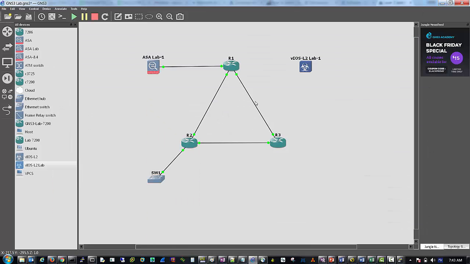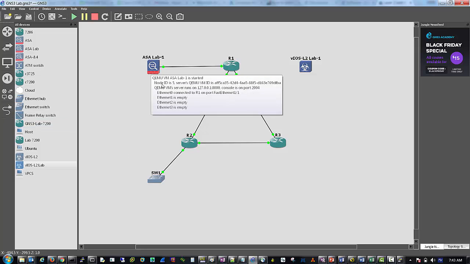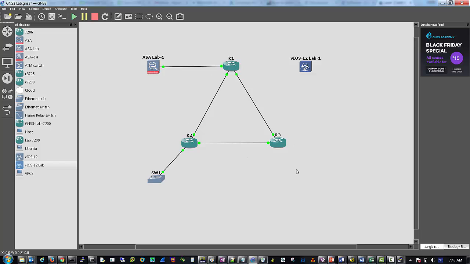So what more can you ask for? You have a layer 2 switch, Cisco firewall, all the routers that your computer can handle. You'll know it, your fan's gonna be cruising when you start adding devices to your topology, but that's okay.